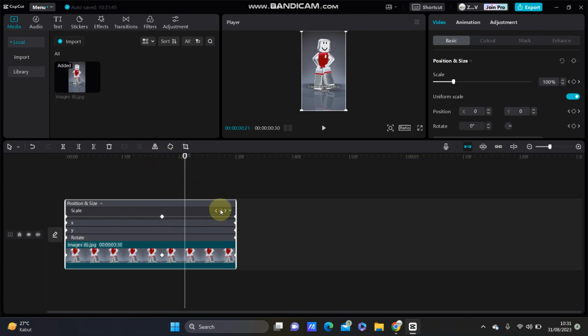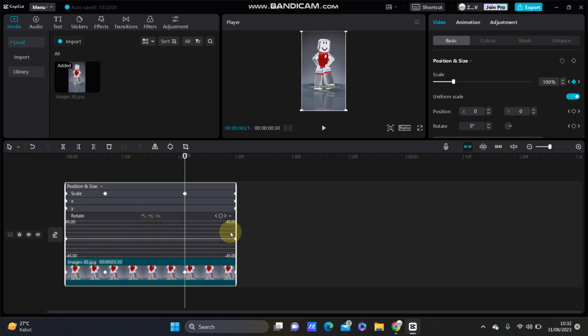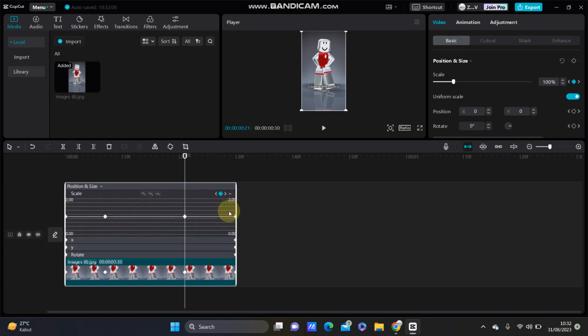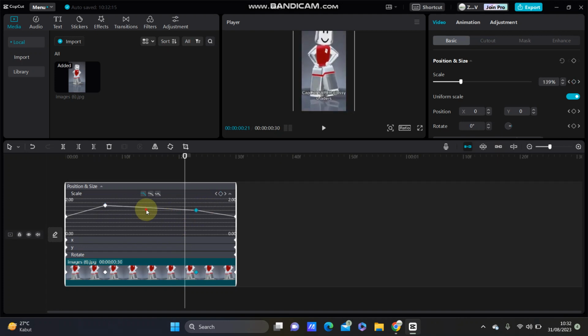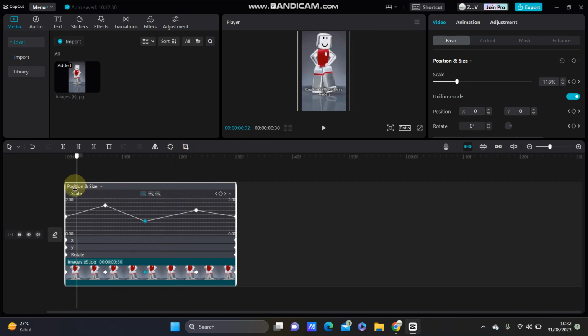and add another keyframe, and you can adjust it to make the grip just move. And yeah, you can click the down arrow and make the grips like this. So you can add another keyframe. So I think it's like the launch grip on the CapCut mobile.